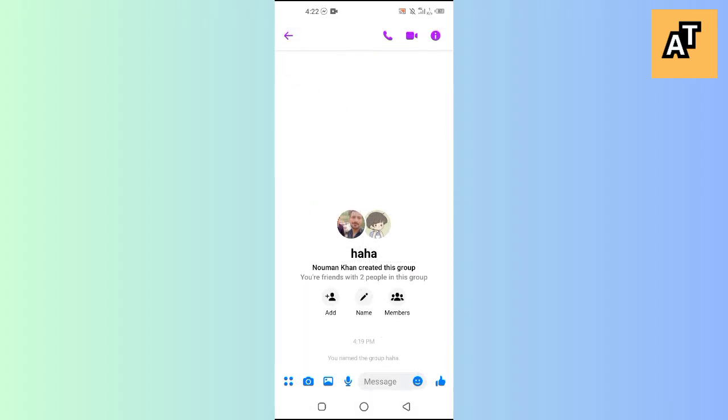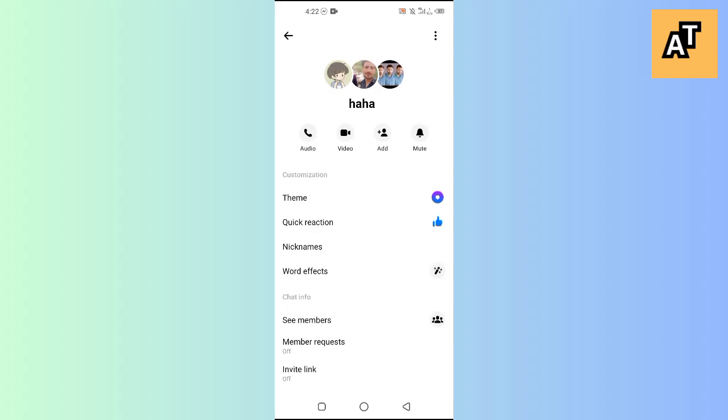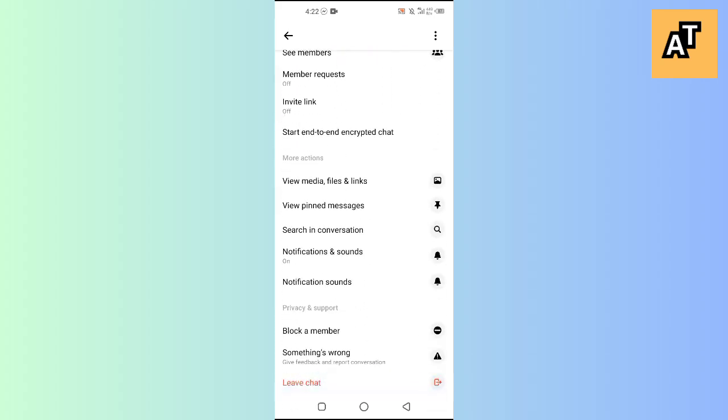And if we just open up the group and tap on this I option, here you can also see that we don't have any kind of option to restrict the group chat. And even if you open up Messenger on desktop, there you will also not see any option to restrict group chat.